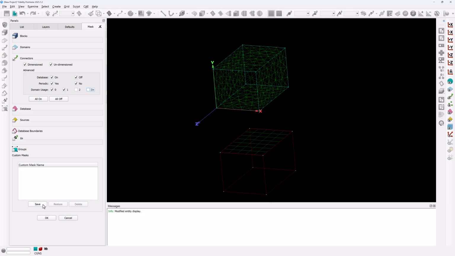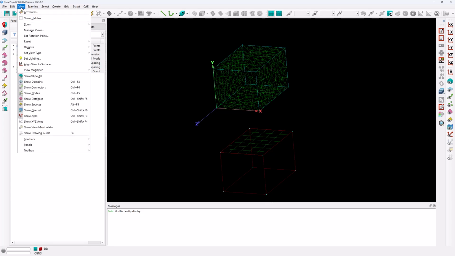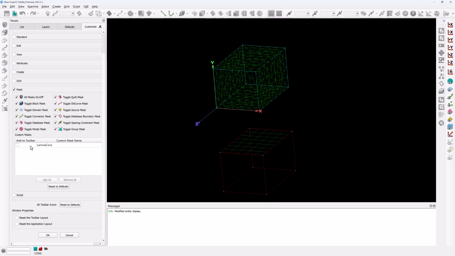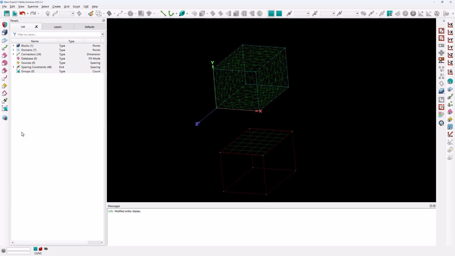Another thing I can do is to save my mask, and I'm going to put in here Lamina connectors. Click OK. My new mask has been saved. You can actually go a step further and add it to your little toolbox right here. And there you go. Now I have my new selection mask over there.